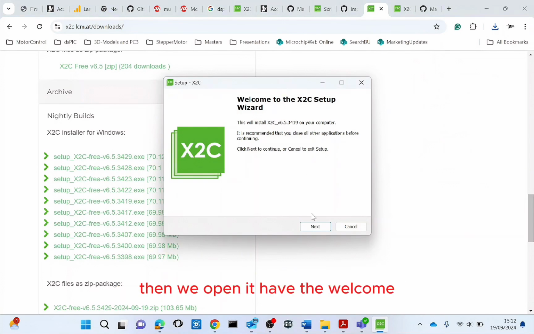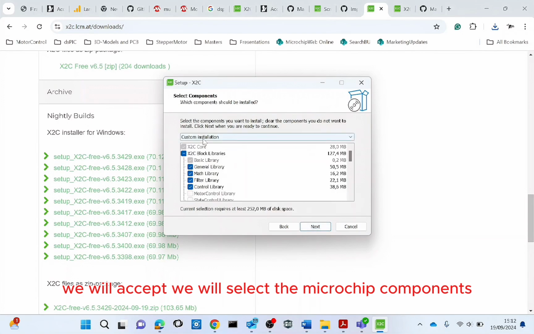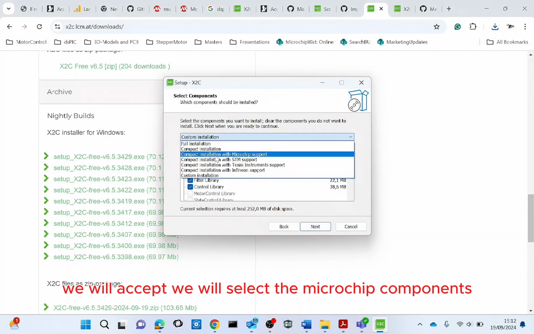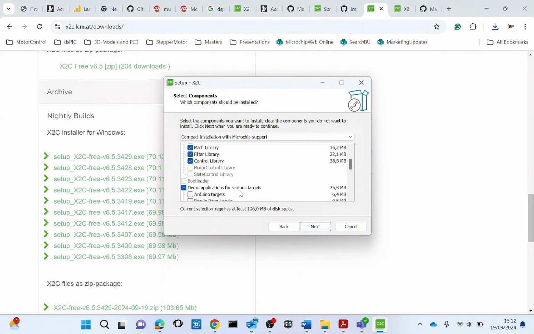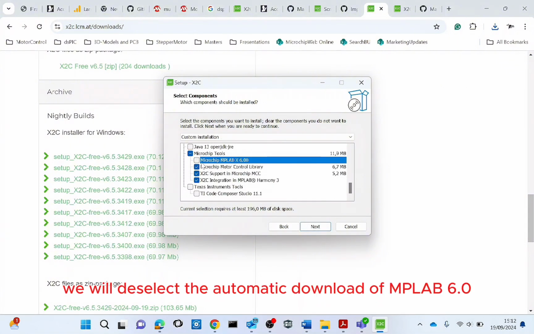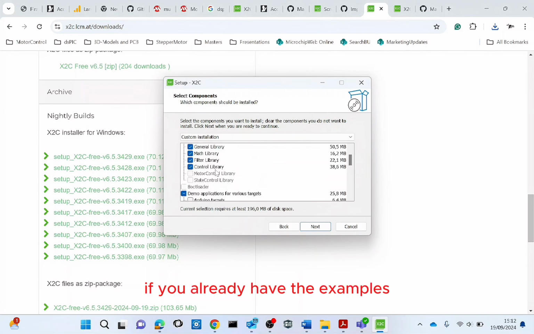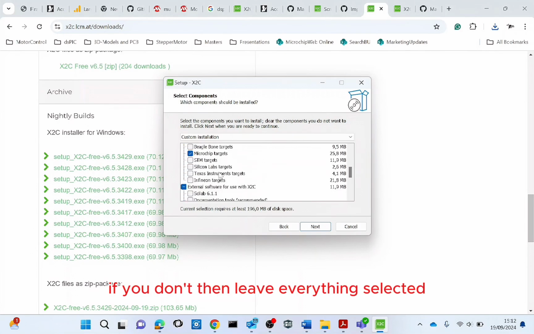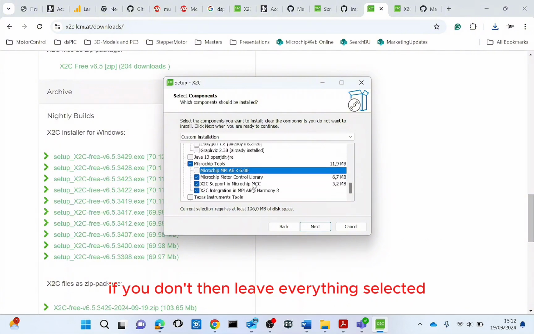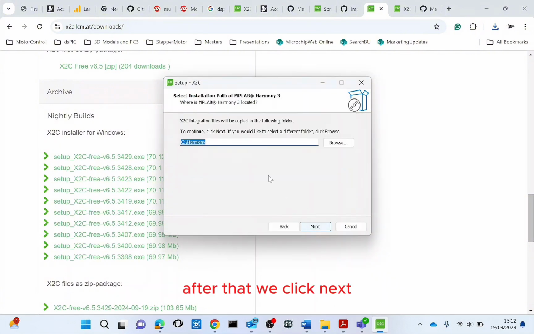Then we open it. We have the welcome. We will accept. We will select the microchip components. And since we already have MPLAB, we will deselect the automatic download of MPLAB 6.0, since you will have MPLAB 6.2. If you already have the examples, you don't need to download them again. If you don't, then leave everything selected. After that, we click Next.